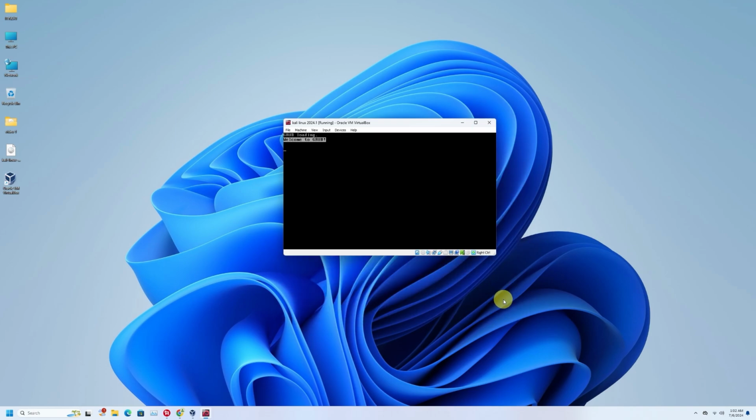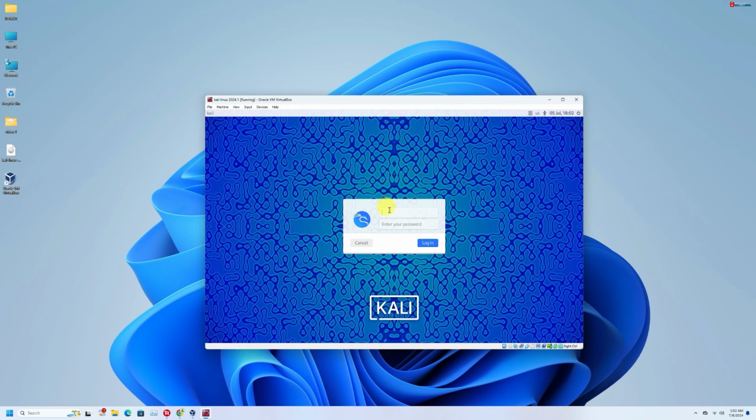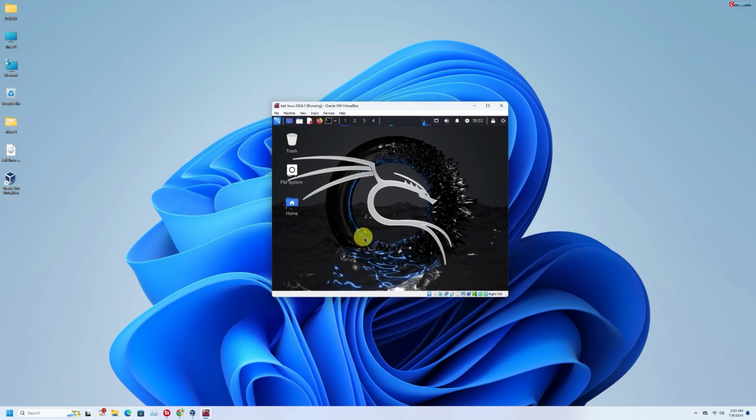And that's it. You've successfully installed Kali Linux 2024.1 on Windows 10 or 11 using VirtualBox. You can now start using Kali Linux for all your security and penetration testing needs.